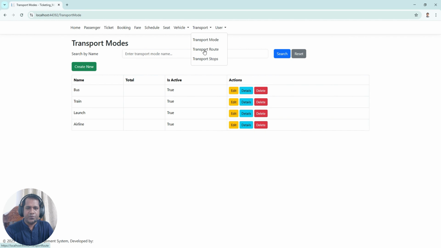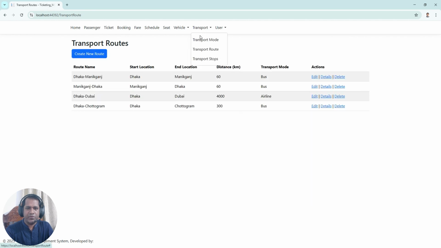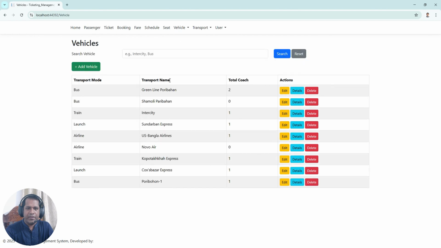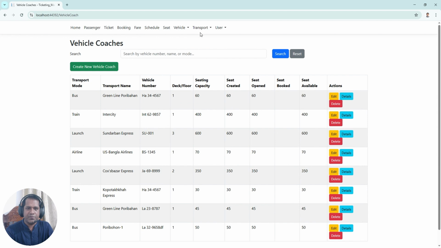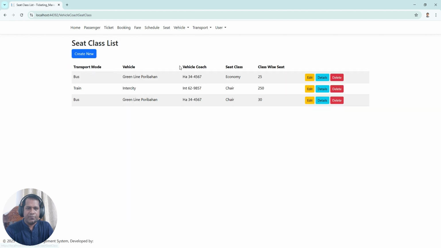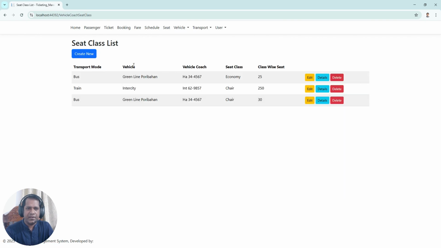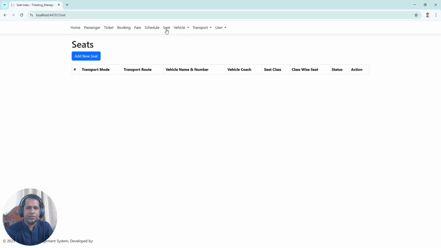Then transport route. Under transport route, they can manage their transport routes. Transport stops they can manage from here. Under vehicle, they can add vehicles. They can add multiple classes under each vehicle. So class and seat can be added or modified as they need. And they can create seats. They can also manage or create seats for each class.